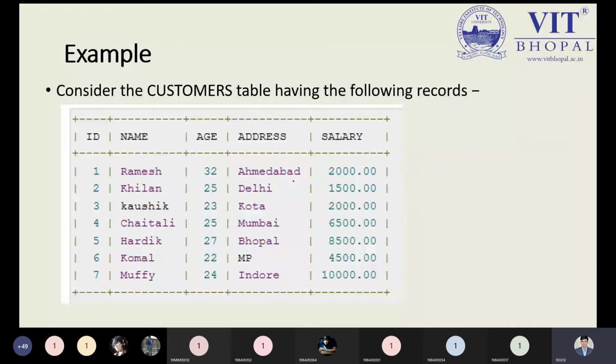And names are Ramesh, Khilan, Kaushik, Chaitali, Hardik, Komal, and Muffy, and IDs are 1, 2, 3, 4, 5, 6, 7. And age is 32, 25, 23, 25, 27, 22, 24, respectively. And address, of course, on a city basis: Ahmedabad, Delhi, Kota, Mumbai, Bhopal, MP, and Indore. MP is not a city, it's a state, but it's part of the address, so we have written it over here. And salaries are 2000, 1500, 2000, 6500, 8500, 4500, and 10,000. So respectively, each and every record has its details.